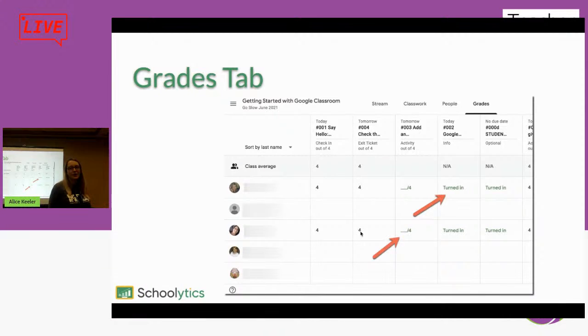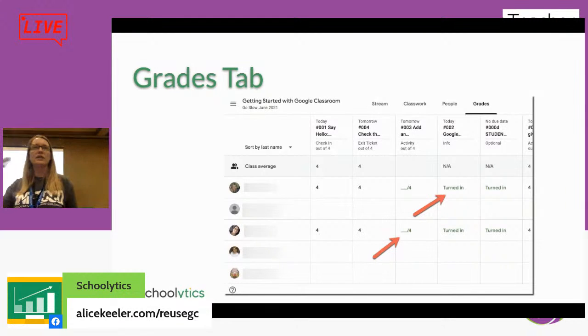Yeah. So I'll see what I can incorporate into other places. But for now, it's at alicekeeler.com/reusegc. I don't like the Grades tab. I don't know if you do. It loads so slowly for me that it becomes nearly worthless. But that is definitely a way that you can tell if students have completed work, if it's turned in, if you need to do something with it.